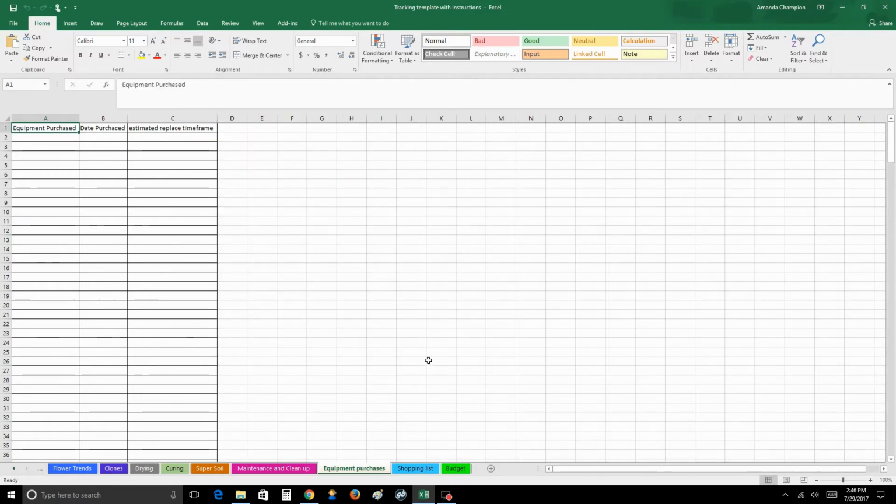Next up, we have our Equipment Purchases tab. This is just a tab that we use to keep track of any major purchases that we make, whether it's lights, a dehumidifier, air conditioner, anything like that, and to also keep track of when we will possibly need to replace it. If you're using HPS, you're going to have to go in and replace those bulbs quite often. So this just kind of helps you keep track of what equipment you have and possibly when you're going to have to replace them.